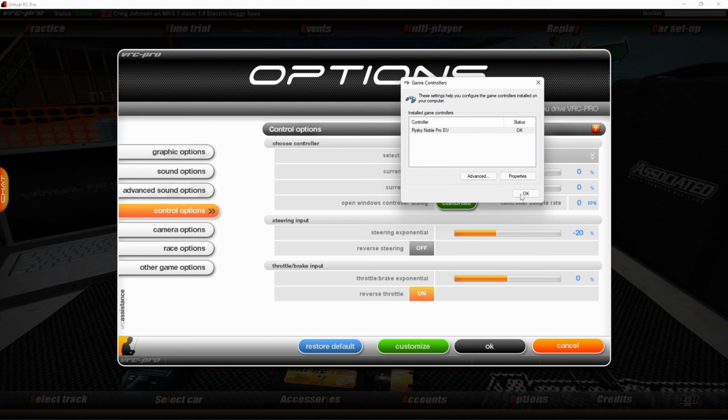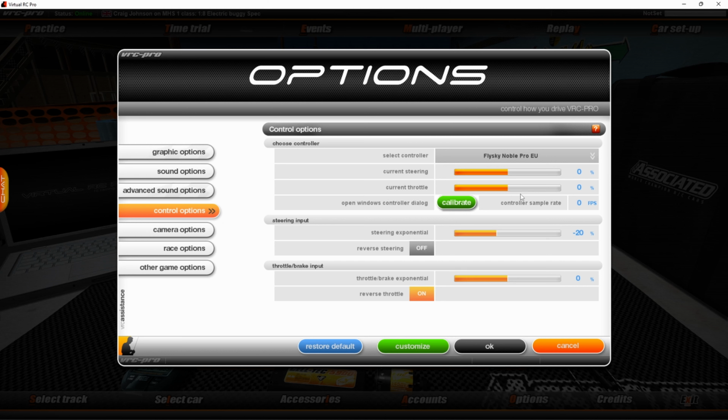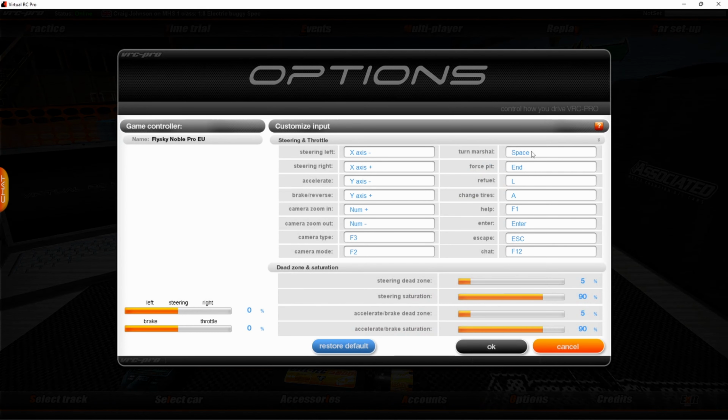and then usually it'll forget that it's got a controller connected for a few seconds. So if you just keep moving the steering wheel, eventually it'll come back. And then again, you can go to customize, so you can go to your turn marshal, and again I choose the right hand button of the steering wheel, left hand button, but you really can set these to anything you like.